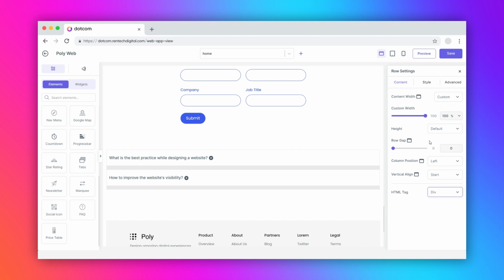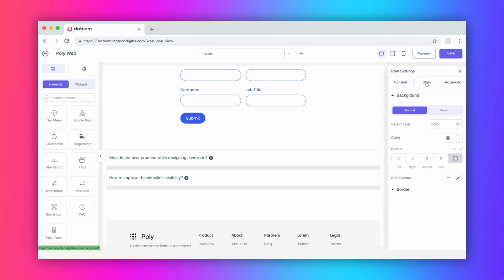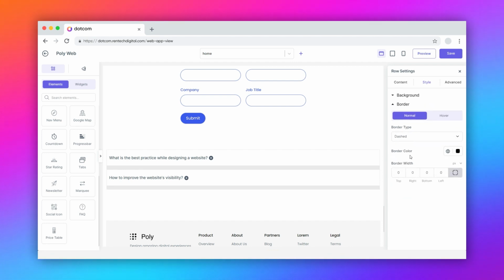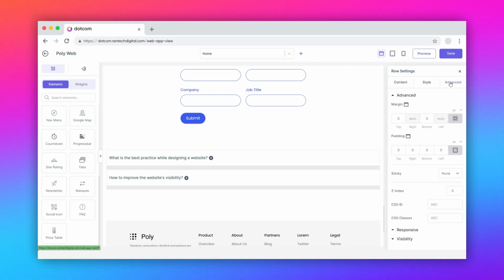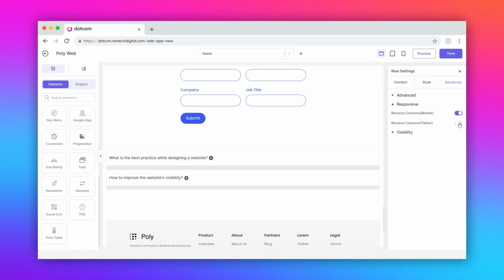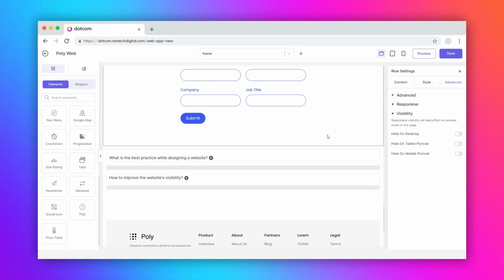It has normal and hover tabs. Under each mode, configure the background and border parameters of the container row. Navigate to the Advanced tab. Here, you can customize the advanced, responsive, and visibility parameters for different screen types. That is all about the container row in the FAQ element.